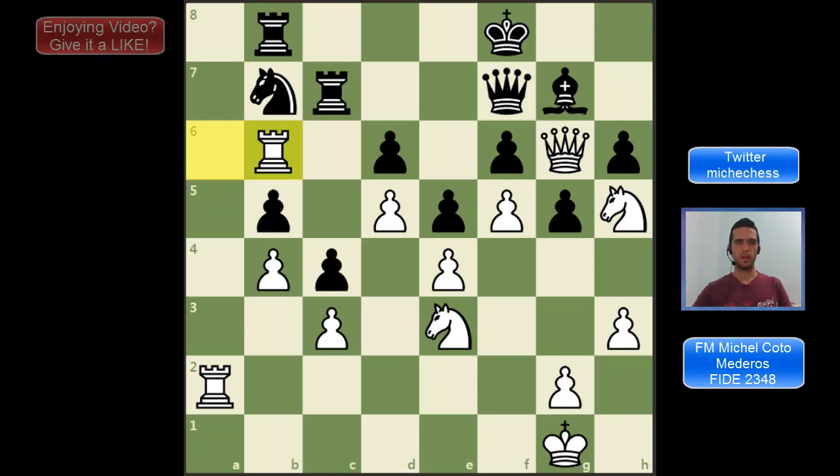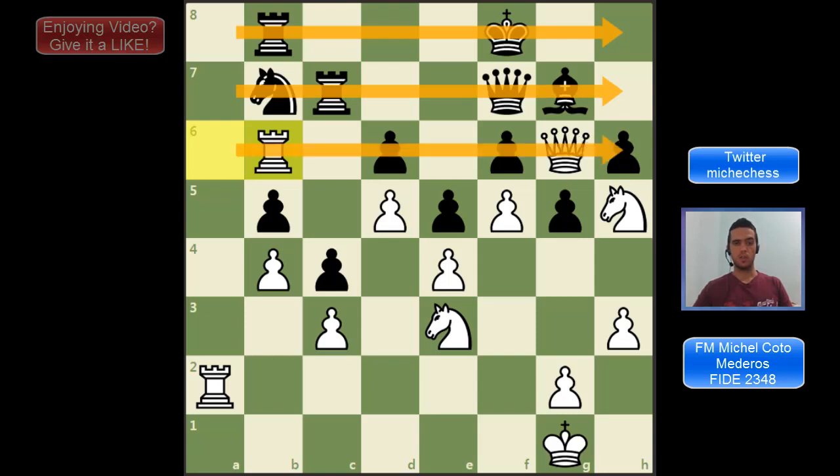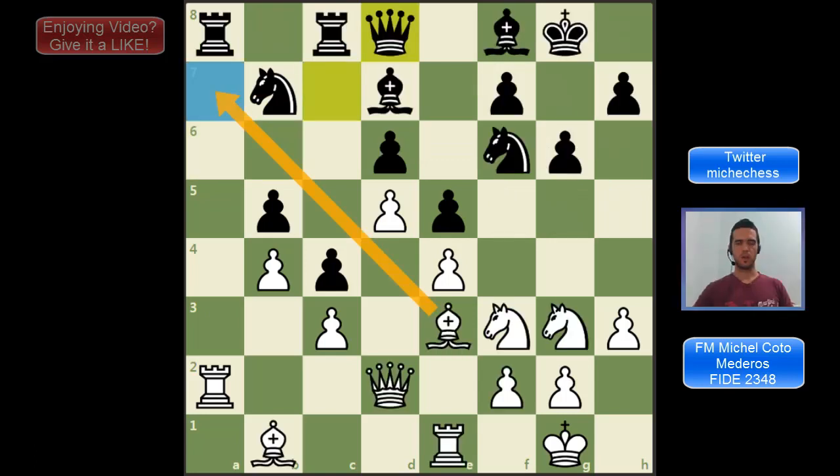One of the main things we can learn from this game is that when you control an open file, you are getting access to important ranks in your opponent's field, like the back rank, like the 7th rank, or like the 6th rank. Usually in these ranks there are many targets, so controlling them is going to be a big problem for your opponent. The question for today: which was your favorite move in this game?